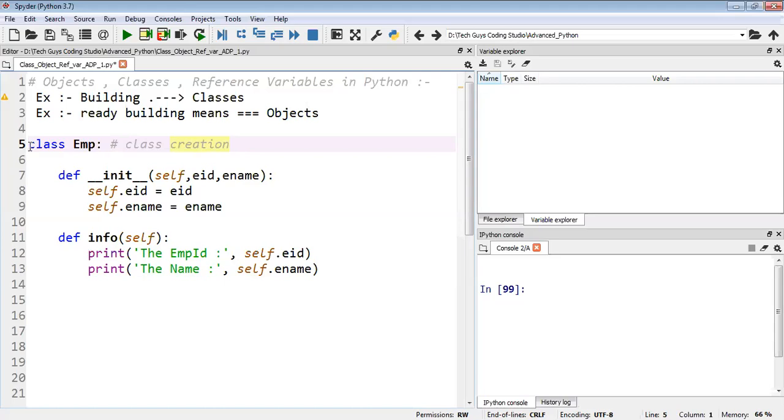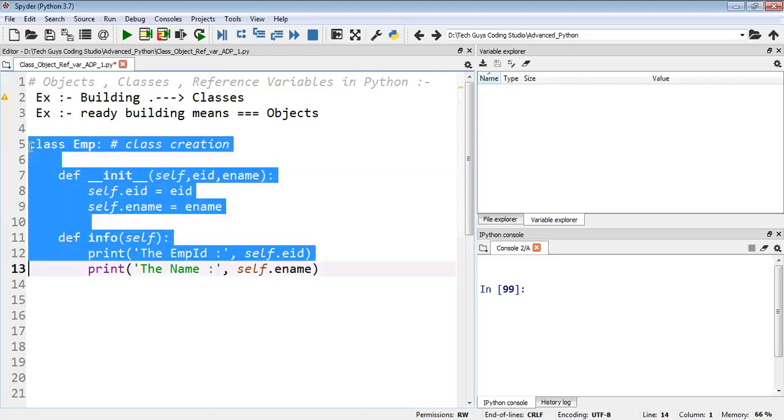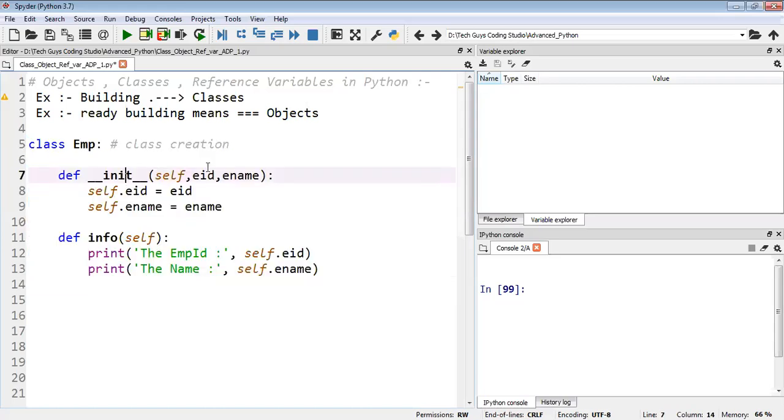Till here, this is a class. See, I have created this under this indentation. If I write something out here, it will come outside of the class. So now what will I do here? First, I will create an object. So how do we create an object?